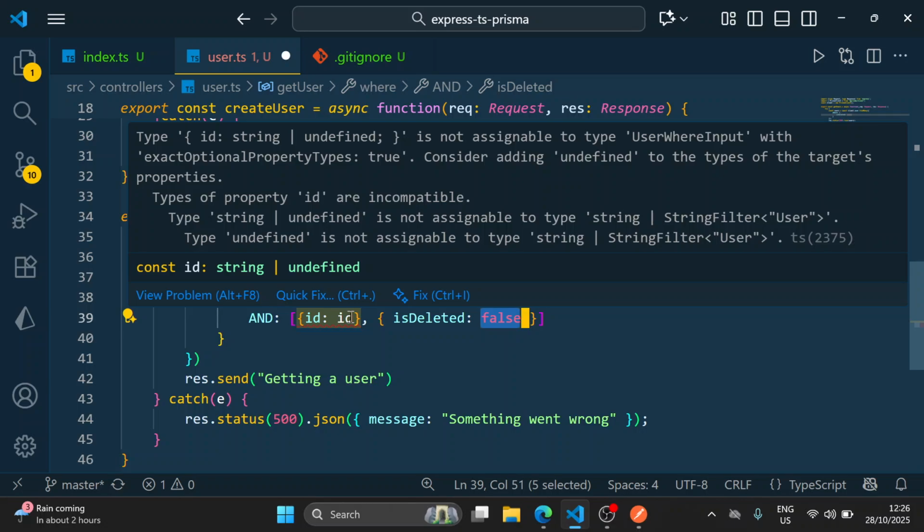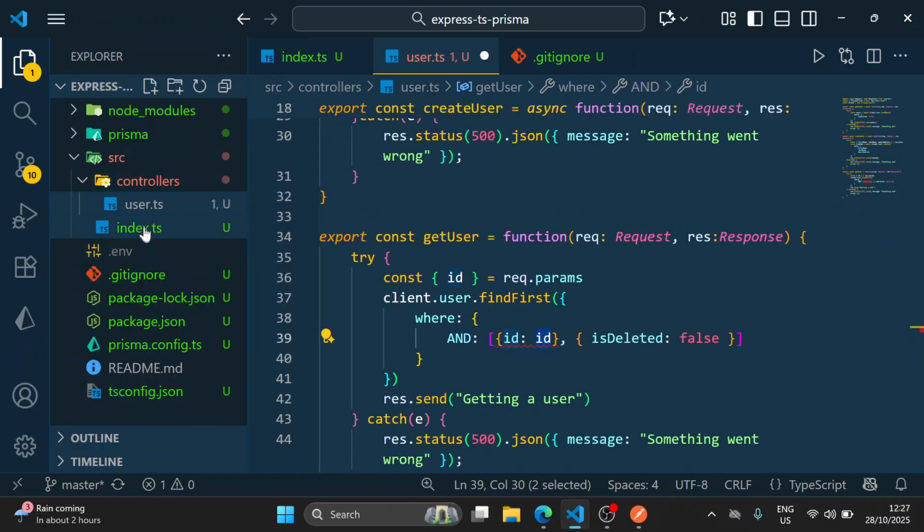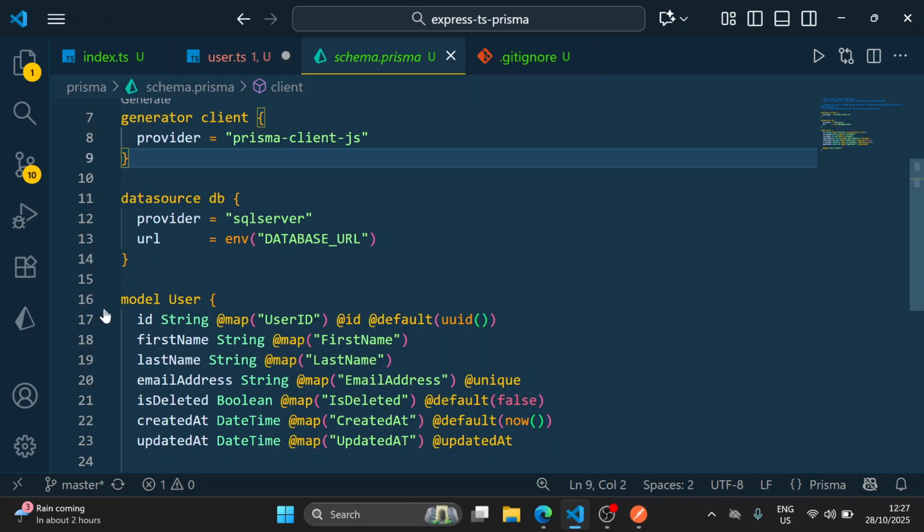Now you can see here we're getting this type error, that this type, string or undefined, is not assignable to this type user where input, and all of that. Basically, TypeScript is trying to tell you that this ID you're getting from request.params could be of type string, number, boolean, and so on. But if we look at our model under schema.prisma, you will see that our model wants the ID to be a string. So this should be very easy.